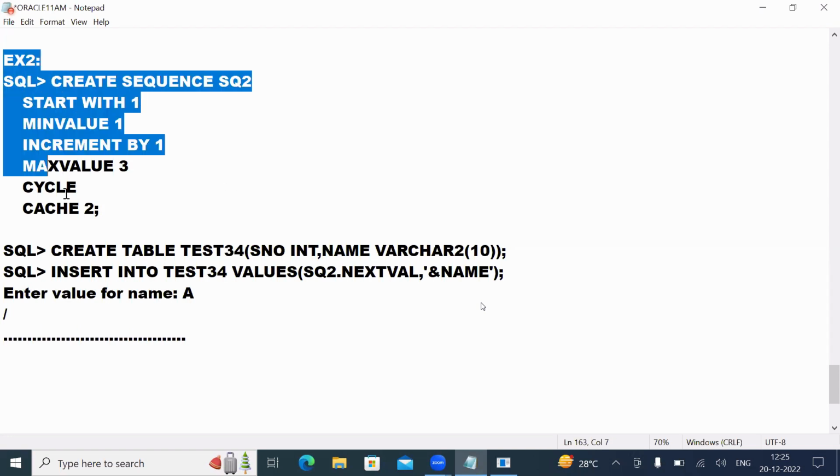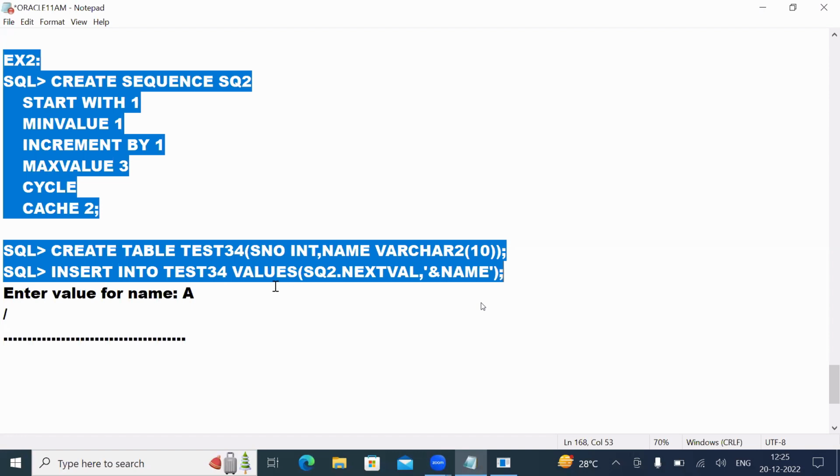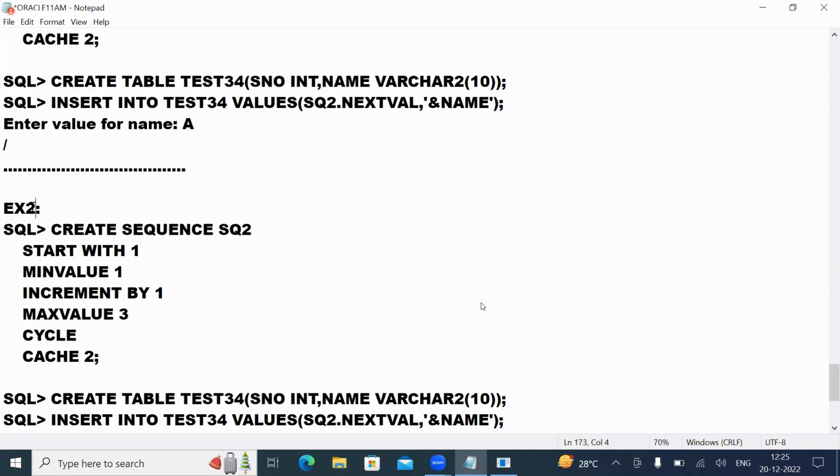Another example, my next example. Example number 3, sequence number 3. Start with, I'm giving 3. Min value 1, increment 1, max value 5 I'm giving. So if I give the start with and the min value, both are different. Different or not? Definitely.